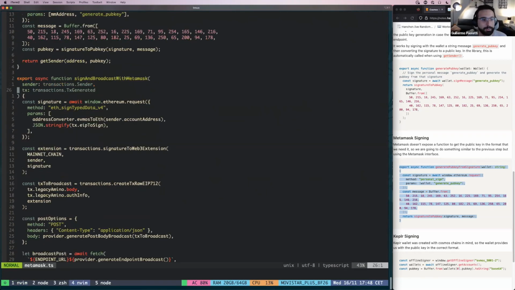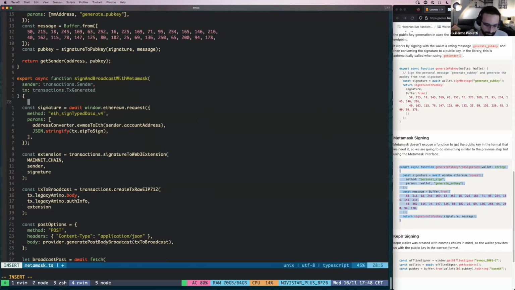So let's go back to MetaMask. So it's expecting the sender that we created in this step and the transaction that we created on the faucet. So I was talking about EIP 712. This one is to sign typed data. So we are going to tell window Ethereum request.